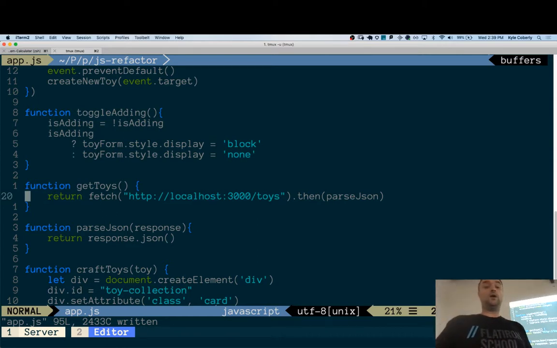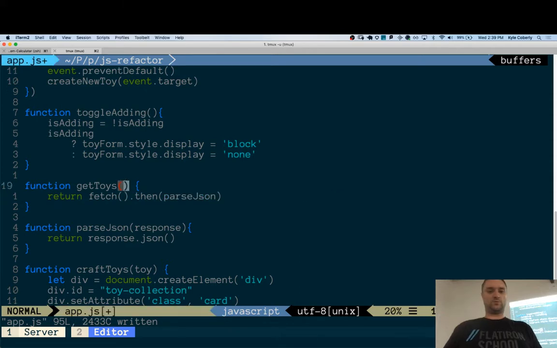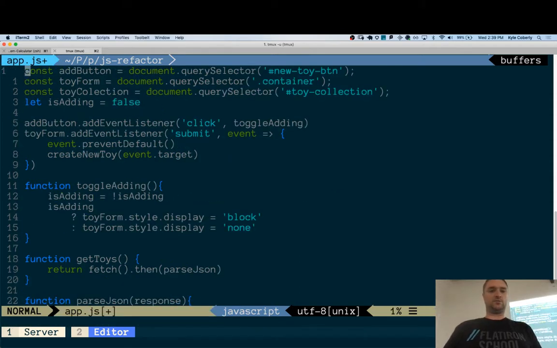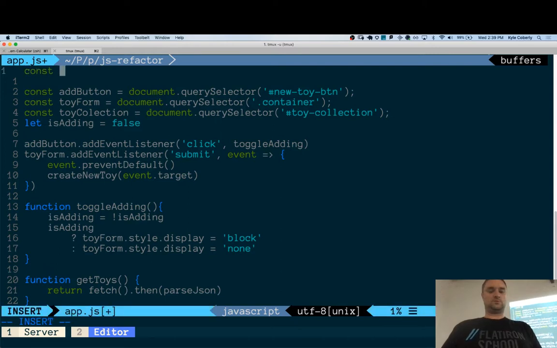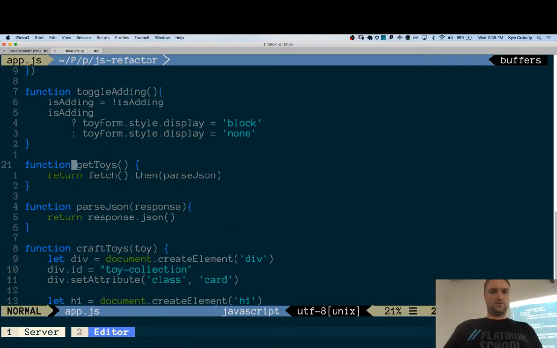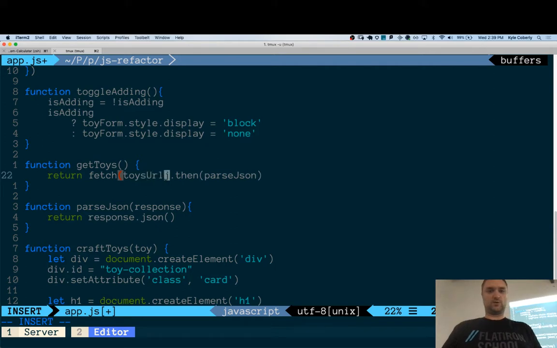Now, a problem we're going to have is that this is hard-coded, so we can't deploy it. We're not actually going to fix that problem today, but we are going to pull that out into an outside variable like that. Say toys URL, and then in here we'll say toys URL.